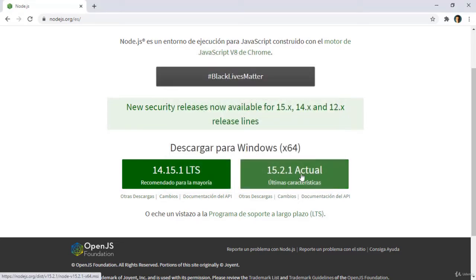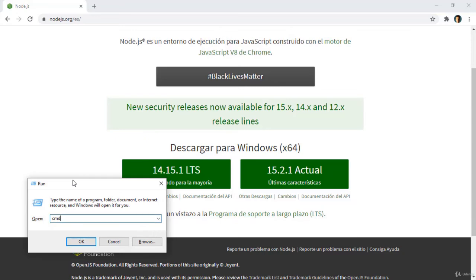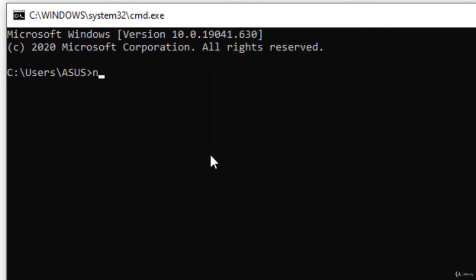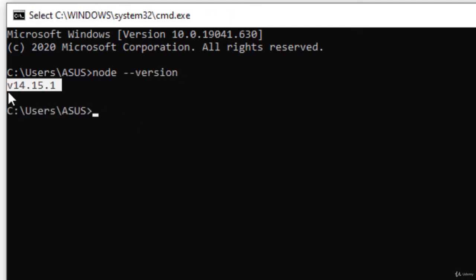Now what we're going to do is go to a command line. For that I can press Window key R, and here I can write cmd, press enter, and in this console I can write node --version, and as you can see, we have the version of Node that we just installed. So we have Node in our machine.